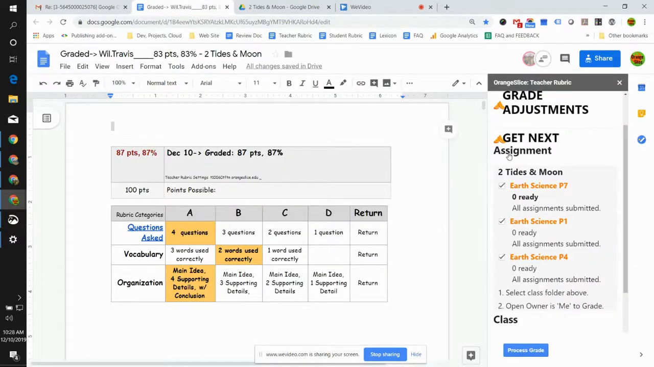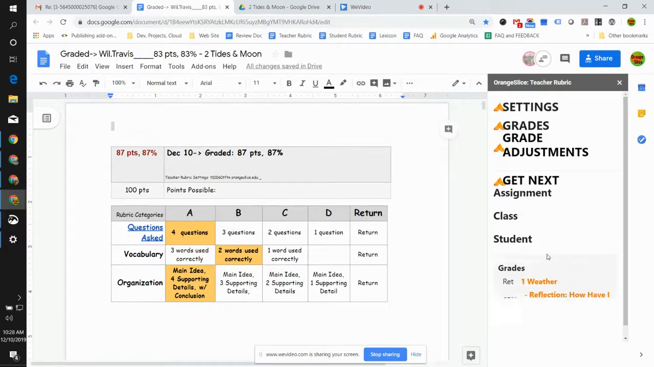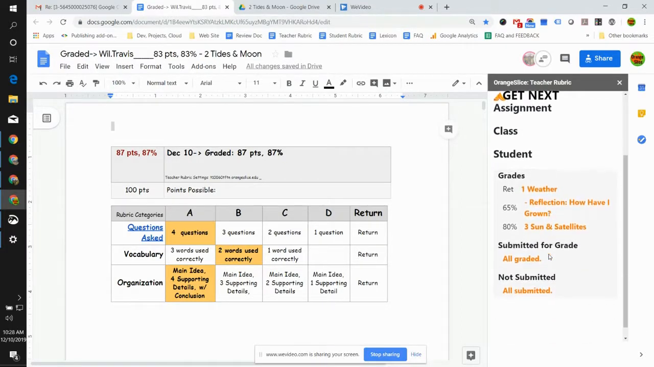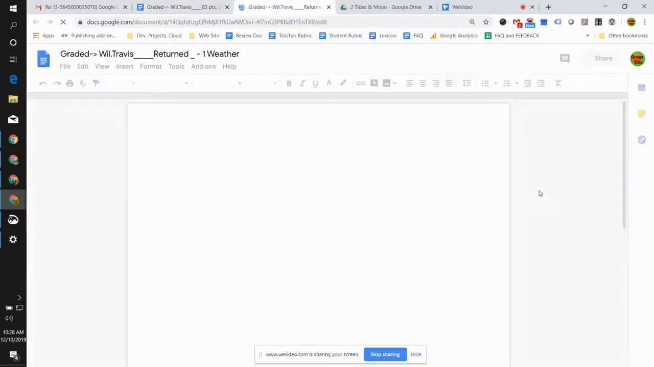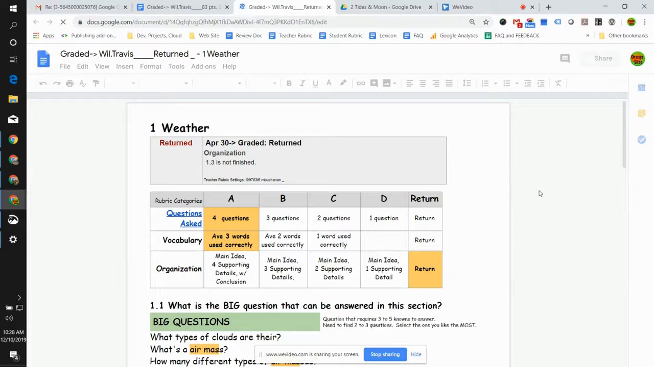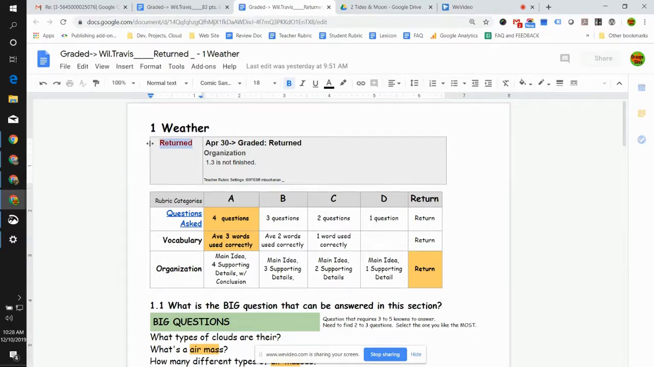In addition, I can select students. So this particular student has 3 assignments with grades on there. One, weather, the reflection, and then the sun satellites. And I see the grade over here. The RET means the assignment has been returned. Well, why has that assignment been returned? I click on this link. This takes me to that assignment. And this says, oh yes, it is returned right here.